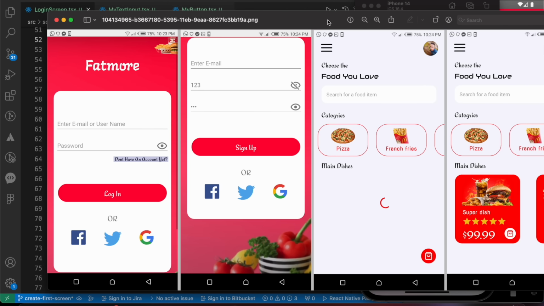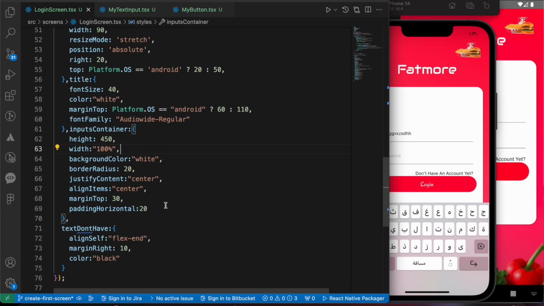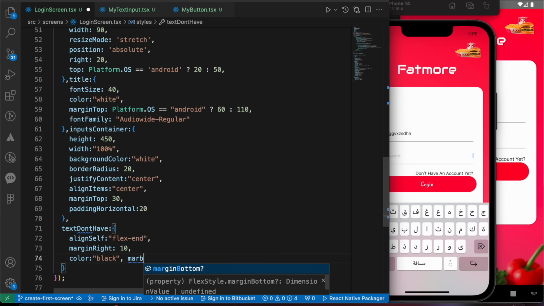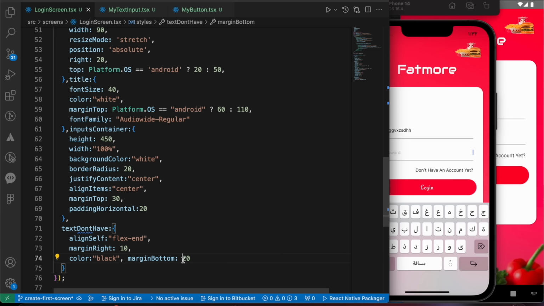Now it's time to create our social media component. We're gonna create a social media component because we're gonna use it inside the login screen and the sign up screen. Okay, first let's give that text some margin bottom of 20, for example, or let's make it 15.